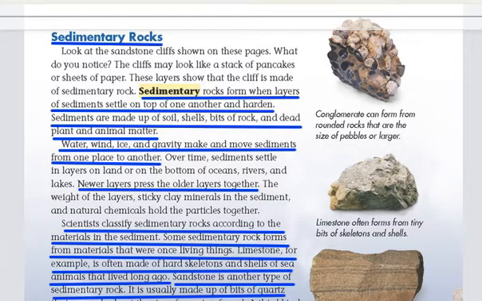Now, the second type of rocks is the sedimentary rocks. By definition, sedimentary rocks form when layers of sediments settle on top of one another and harden. Sediments actually are made up of soil, shells, bits of rocks, and dead plants and animal matter.